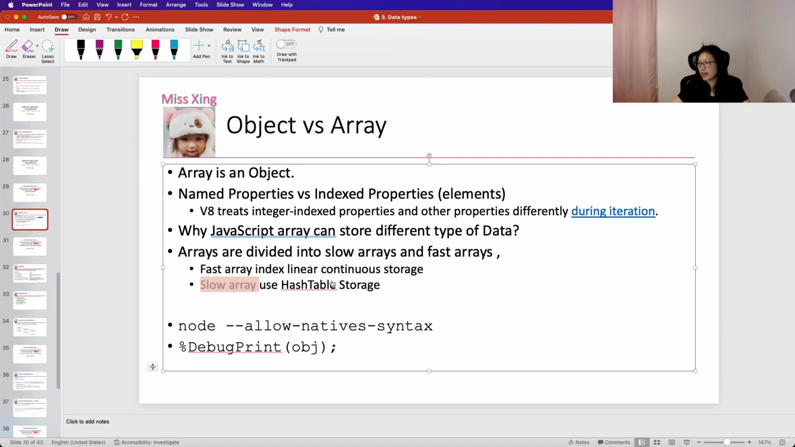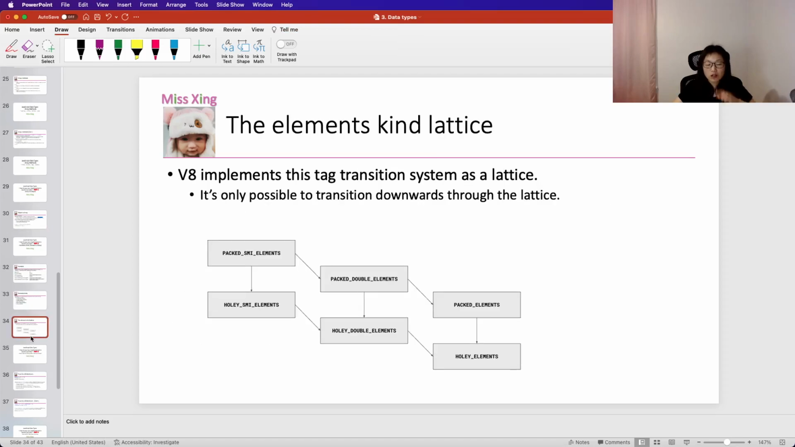Let me take a look at the slides, okay? So here in this video, I just explained how the arrays are being marked in different types using element kind, okay? And in the next video, I will show you how those affect the performance inside V8. Because why does V8 label them? There must be some reason, right? The reason is because of performance, okay?